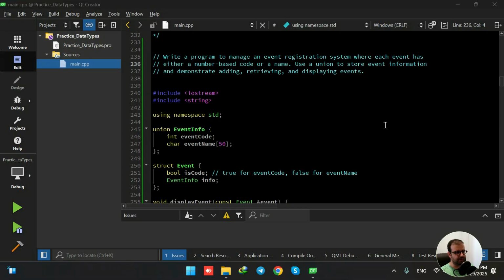In today's video, we would like to write a program to manage an event registration system where each event has either a number-based code or a name. Use a union to store event information and demonstrate adding, retrieving, and displaying events.